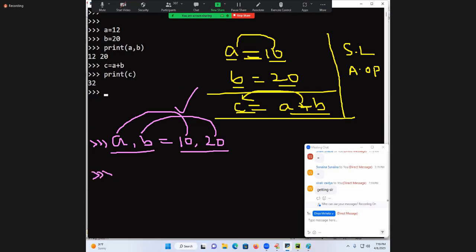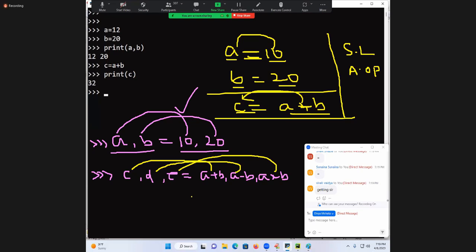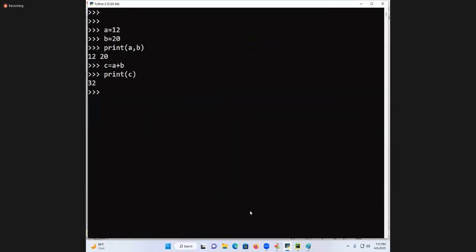Okay, students. Now calculate C comma D comma E is equal to A plus B comma A minus B comma A star B. Did you understand? A plus B is assigned to C. A minus B is assigned to D. A star B is assigned to E. And print C, D, E. Am I getting the result or not? This assignment operator is called the multi-line assignment operator. So how many assignment operators are there? Single line assignment operator and multi-line assignment operator.